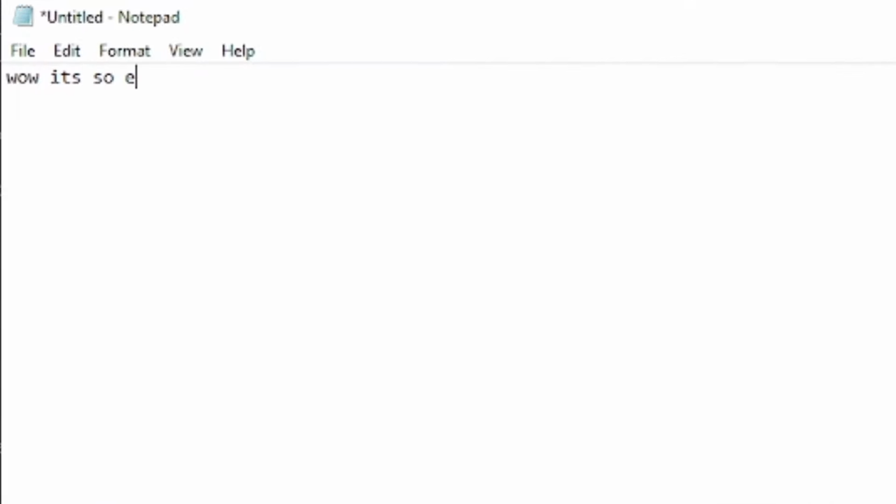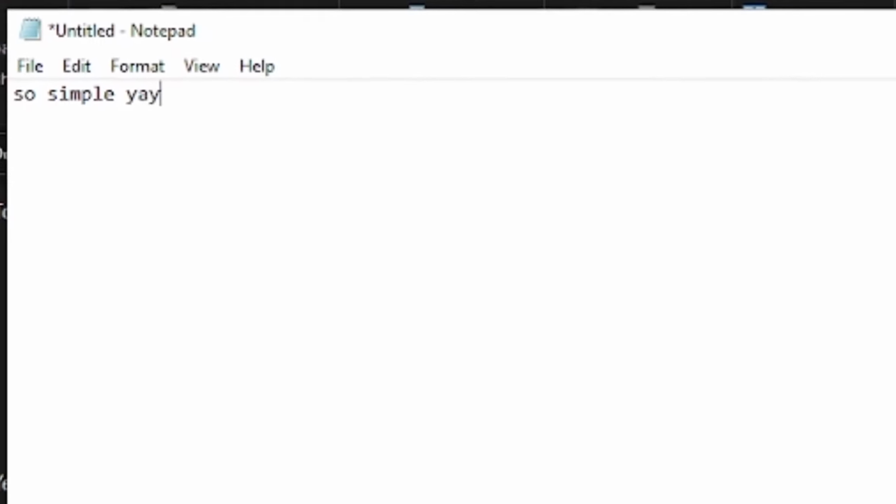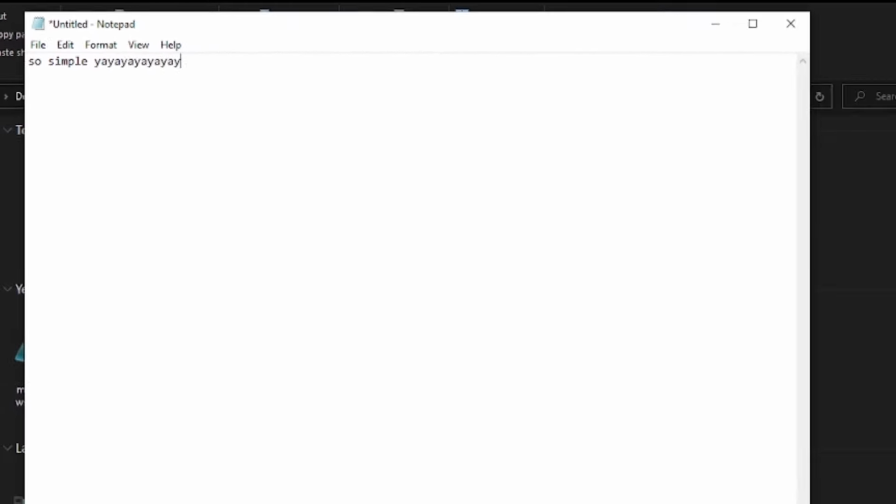Notepad is not a game engine. In fact, Notepad is one of the most basic text editors that you ever see on this planet. You know, white background, black text, one of the most minimalistic looks that you ever see in any text editor. But how am I going to use Notepad as a game engine?